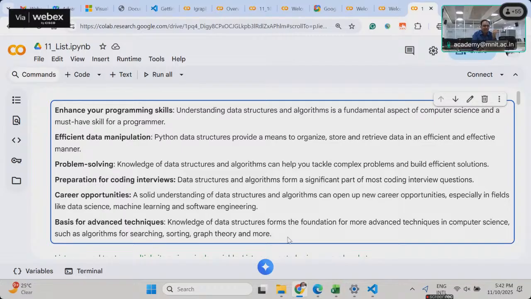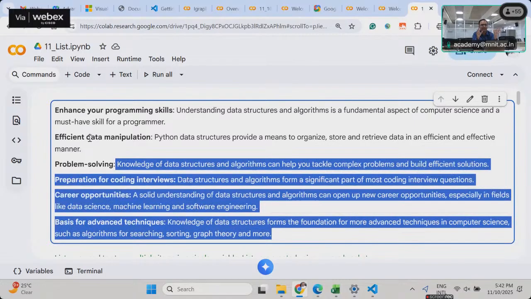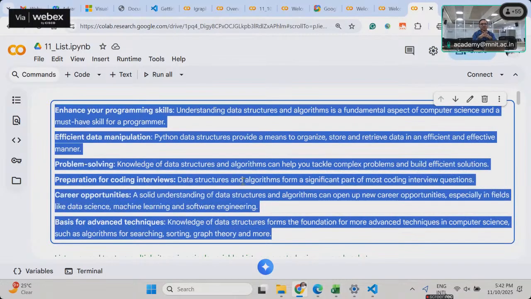So, what I have done in this particular text cell is I have explained the purpose of this particular unit. Why are data structures important? I highlighted those things over here. They will help with problem solving. They are also extremely important with respect to job interviews, and so on and so forth.